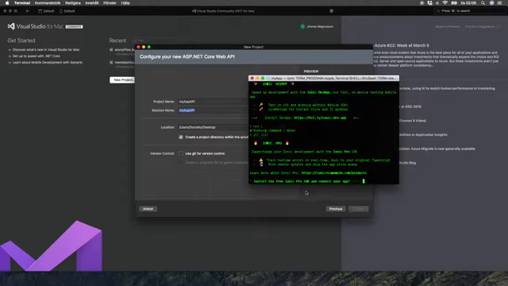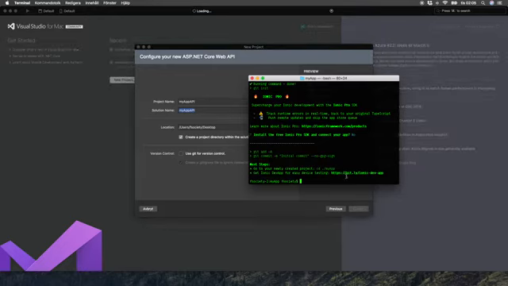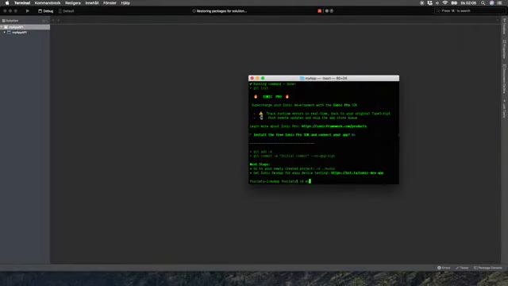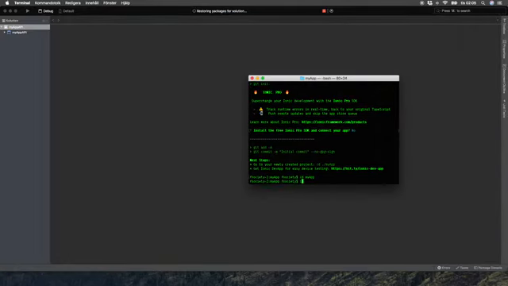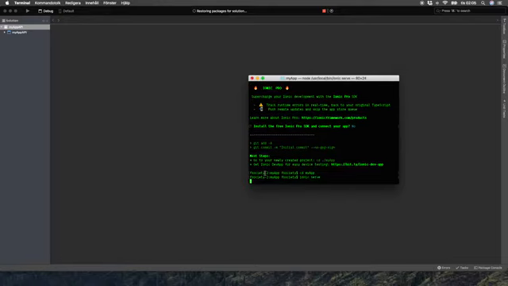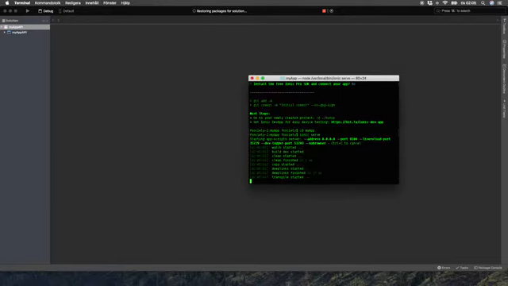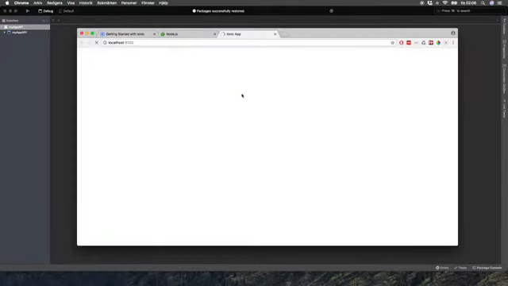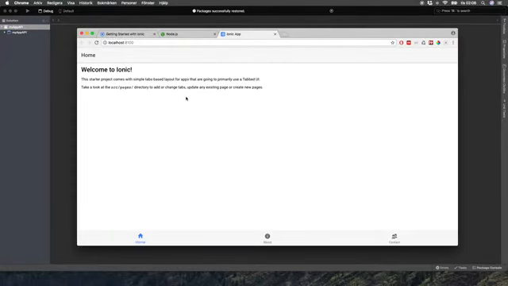Alright, let's see what's going on here. No, we don't want Pro. Okay, so now we can do cd my app, and then Ionic start, and we can see our app getting built. Alright, so here we are now.